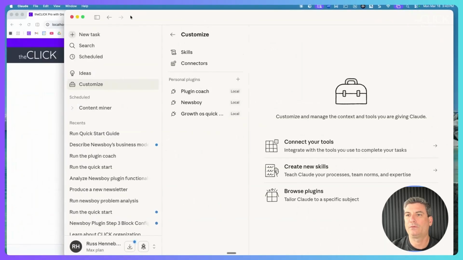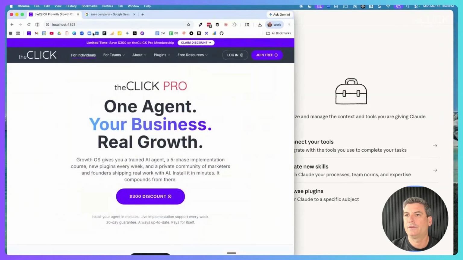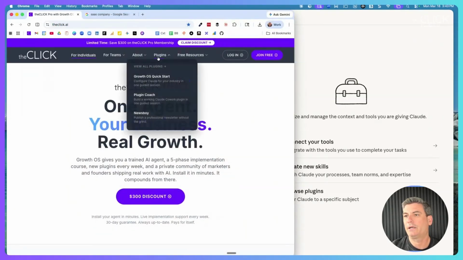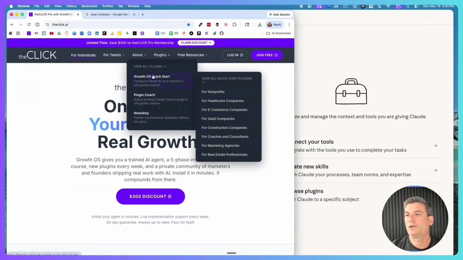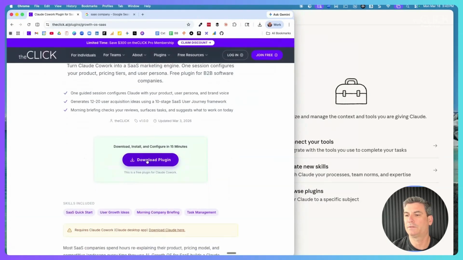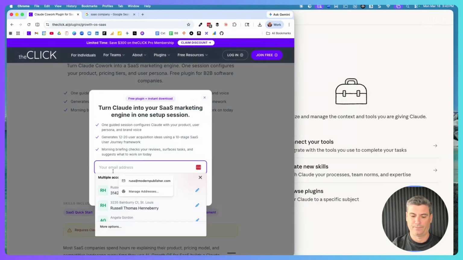And to do that, you'll go over to the Click website. So let's go to the Click, just go to the click.ai and click on plugins. And you're going to go to the Growth OS Quick Start and you're going to go into the SaaS companies section. And that'll open up this Growth OS for SaaS marketing plugin. And you can see there's a plugin here.